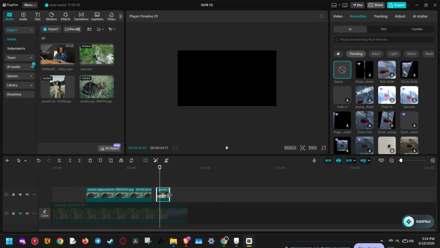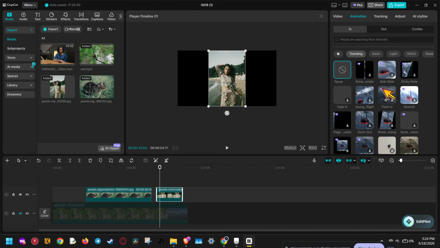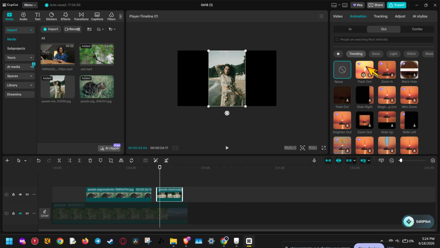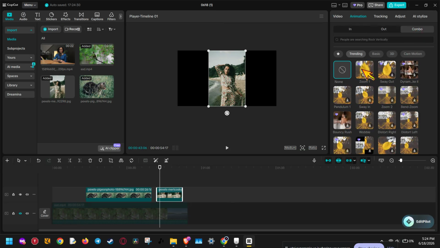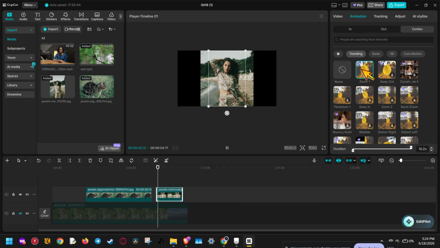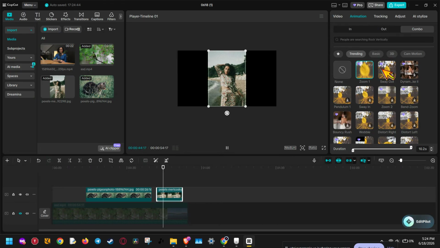The second category is Out, which controls how the picture leaves the screen. This is useful if you want the image to disappear in a smooth or dramatic way at the end of the clip. The third category is Combo, or Loop, which adds continuous motion throughout the clip. Effects like pendulum, wave, or zoom can make the picture keep moving without any extra keyframing.